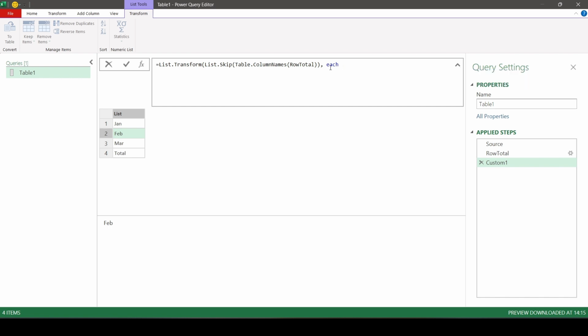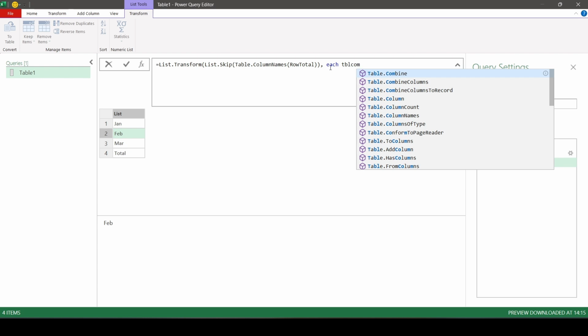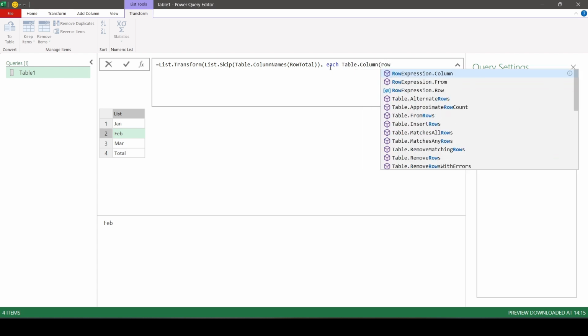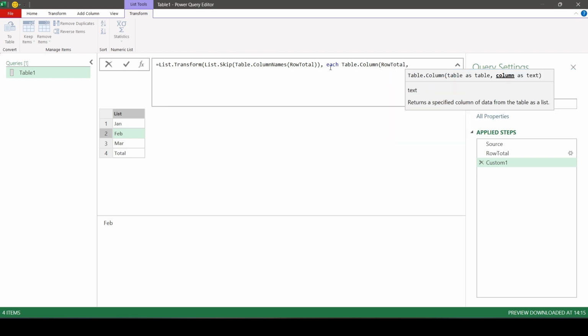And I'm going to pick month columns in our previous table. For that, I will use Table.Column function. In the first argument, I'll refer Row Total. Second argument, I'll use underscore. It refers to Jan, Feb, March on each row. I'll close parenthesis for Table.Column and List.Transform.